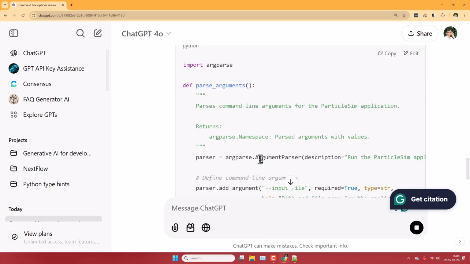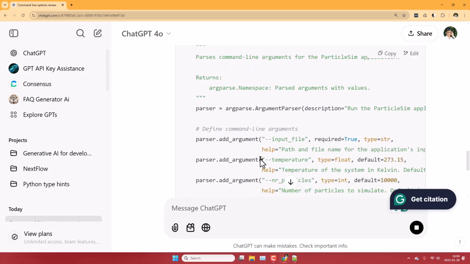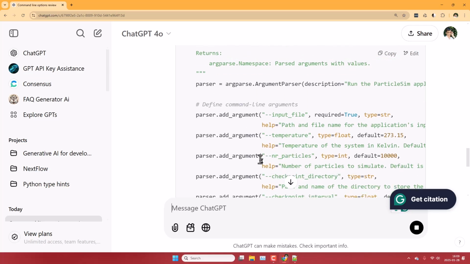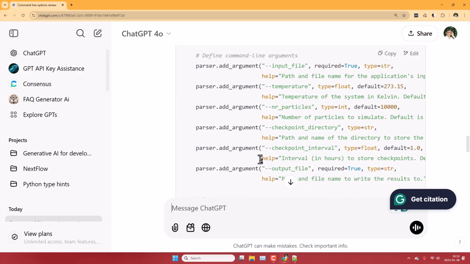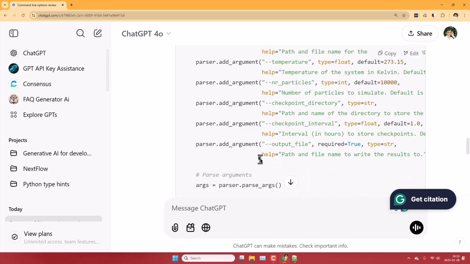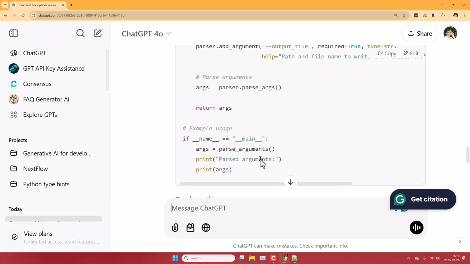And indeed, as you can see, the answer is a function that creates a parser. It even has documentation. So it creates a parser and then adds the required arguments one by one. ChatGPT correctly inferred the type of each command line argument so that it will be converted automatically by the argparse library. Essentially this is a skeleton application, so basically I could run this and test whether it is correct or not.